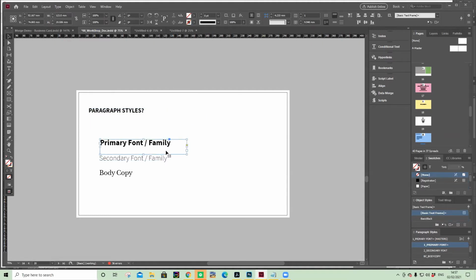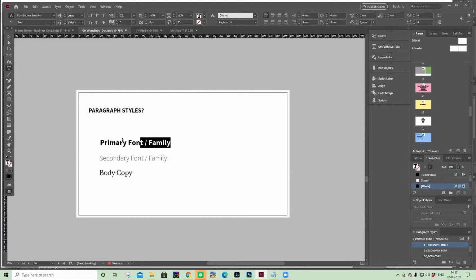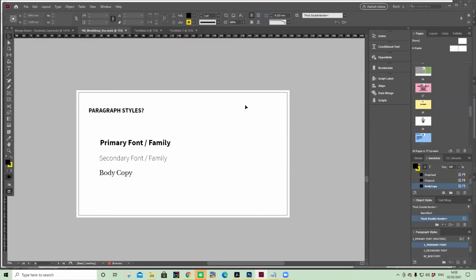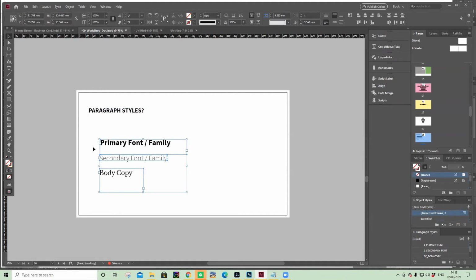The primary font happens to be Salt Sans Pro. The secondary font doesn't have to be the same family. In this case it is, but I've just chosen the extra light version. And then for body copy, I've chosen a serif because it's more legible, it's easy to read in dense text. Before I do anything in terms of type hierarchy, these can be anything at the end of the day, because you can change them at any point. In this instance, that's what I have assigned from the outset.